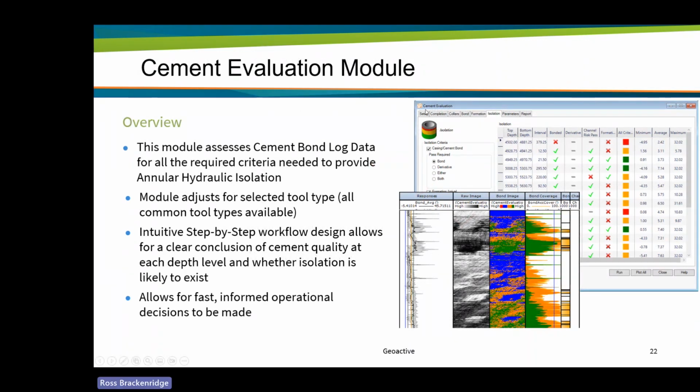A bit like the casing inspection module, it's an intuitive workflow that we go through from left to right. Completion and collars and things are the same, but then we go on to creating our own cement maps, and we can do this for almost all of, certainly the most commonly used, cement evaluation tools on the market. So it allows us to make a fast, informed conclusion.